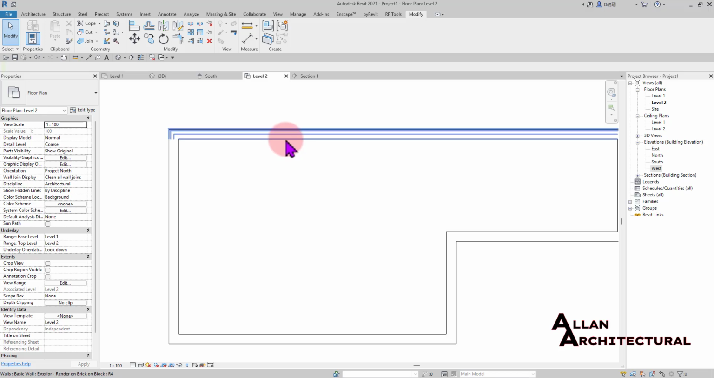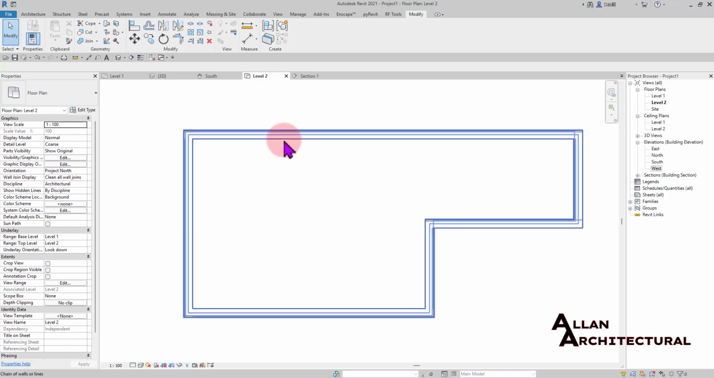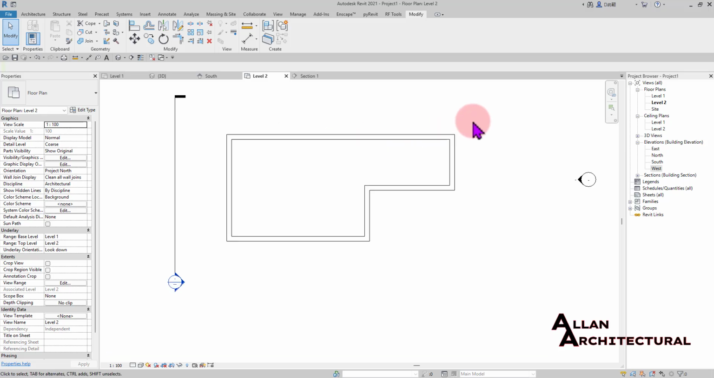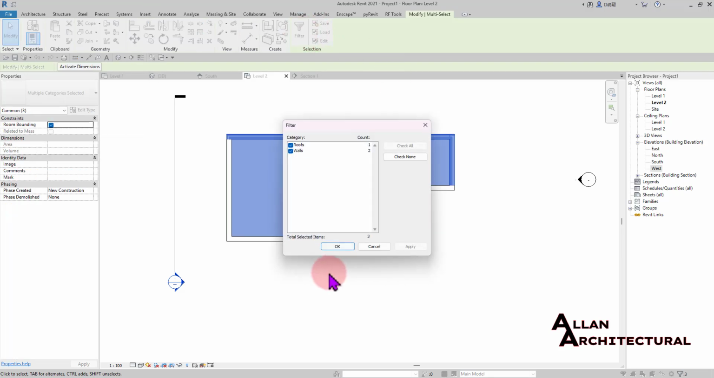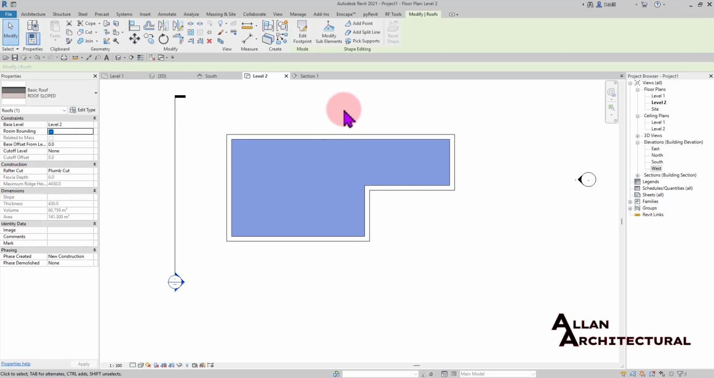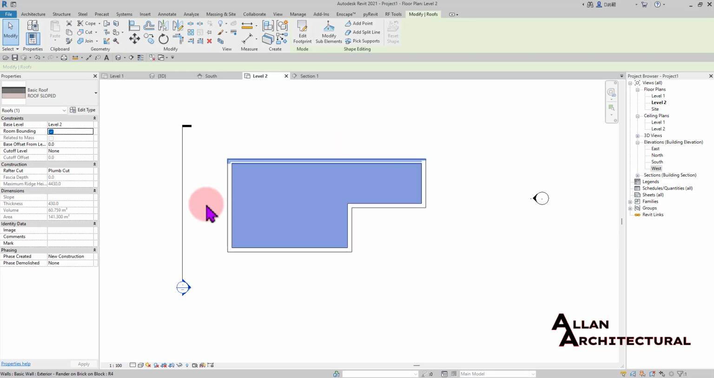So what you want to do is make sure we select that roof. We are not going to have the option to select the roof by hitting the Tab key. So what we can do is select everything, filter out, check none, and then select only our roof. Hit apply, hit OK. So now you notice we select just that roof.